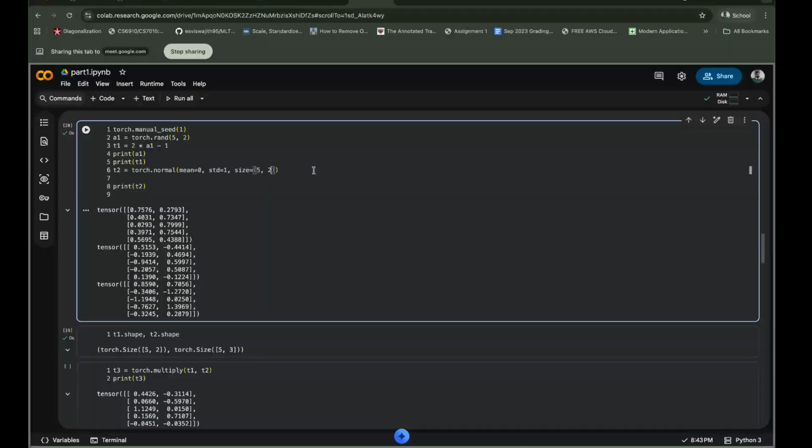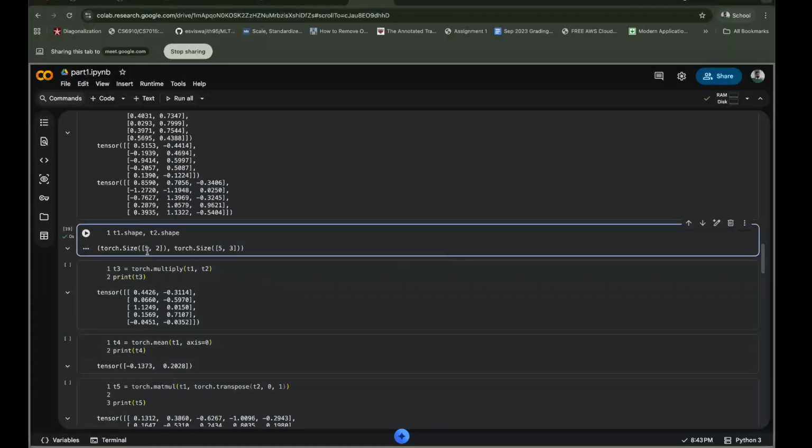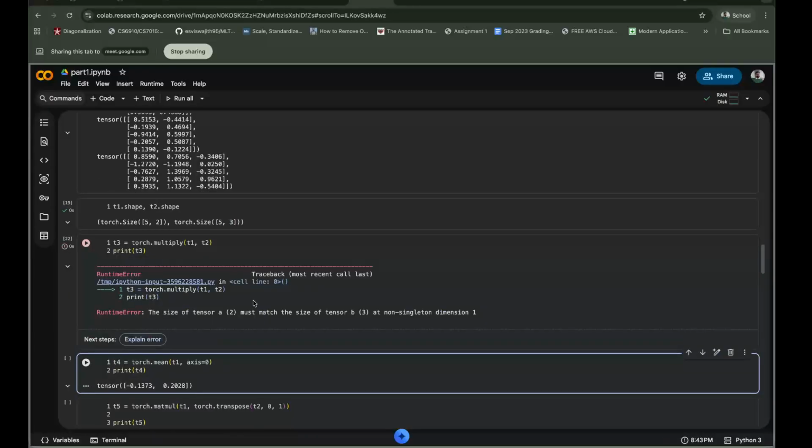Suppose 5 by 2 and 5 by 3, let's keep it like this. So you can see that the first tensor has 5 rows and 2 columns. Here this has 5 rows and 3 columns. Now if I run it, it will throw an error.